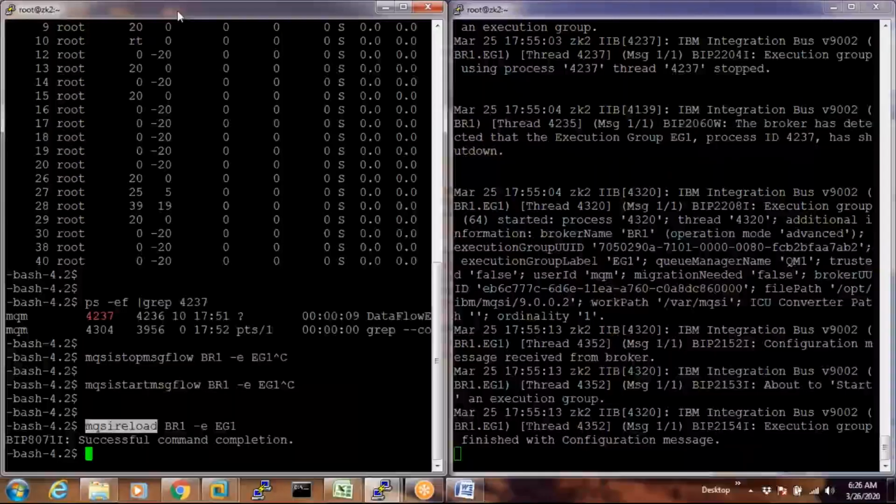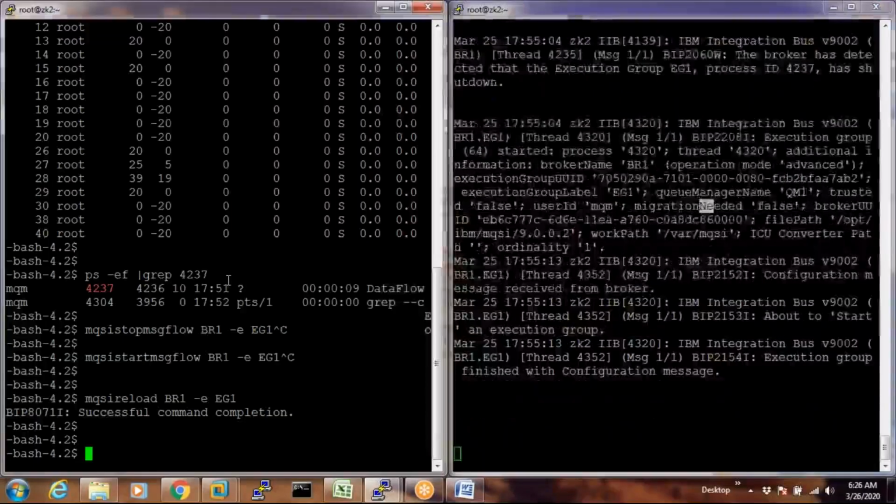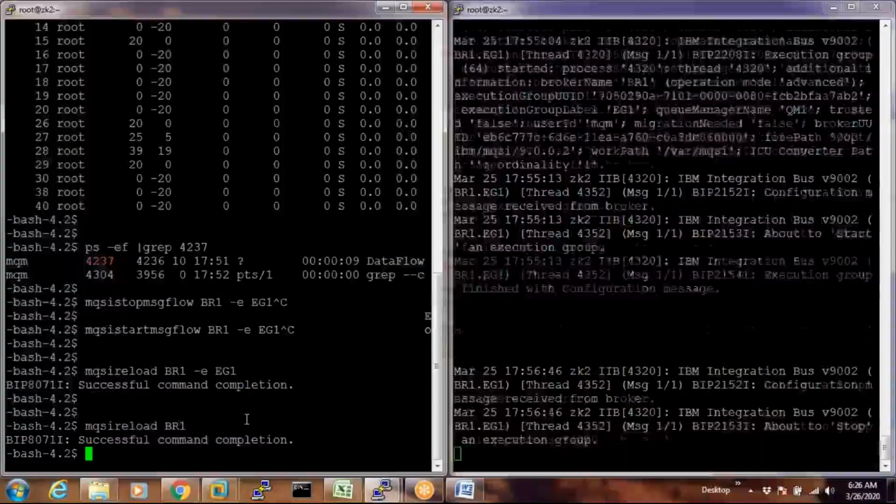Is there any exception when we have to use this MQSI reload? If you want to restart your execution group, you can use MQSI reload. Does it restart the broker if we do MQSI reload BR1 only? No, I believe it won't. Let's see. Good question. Excellent question. MQSI reload BR1. Oh, yeah, you're right. It is restarting the broker.